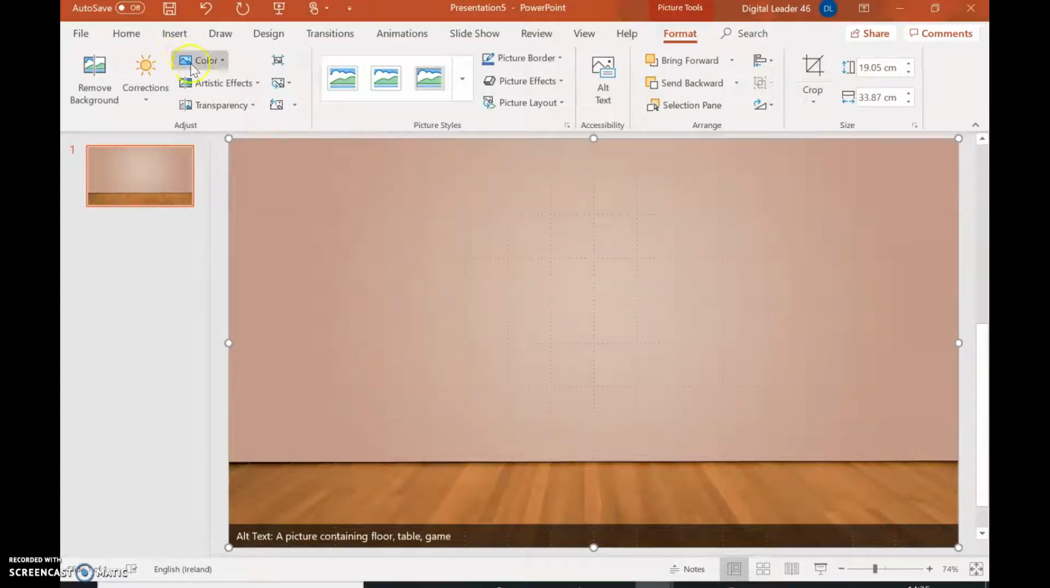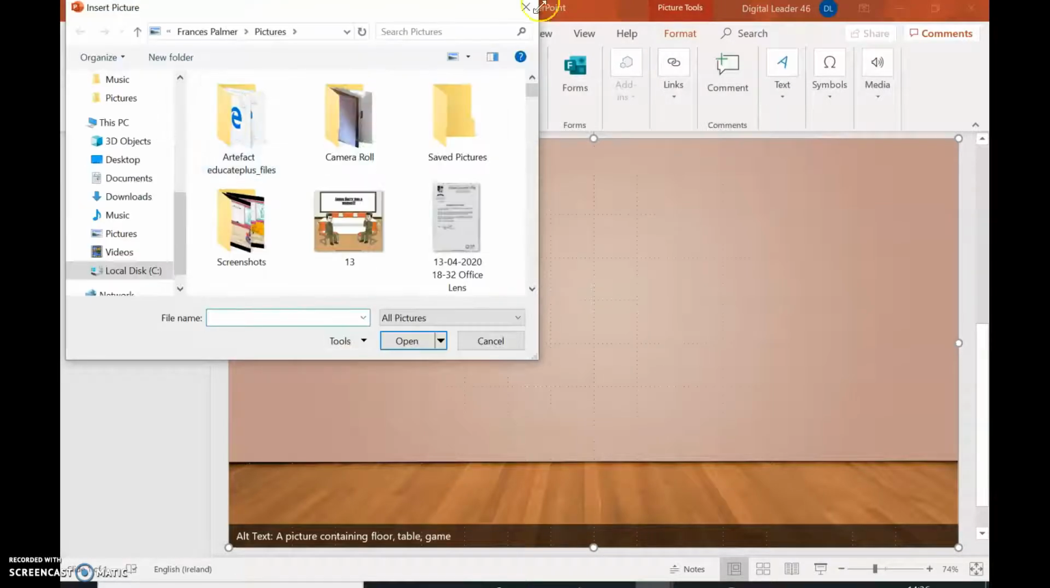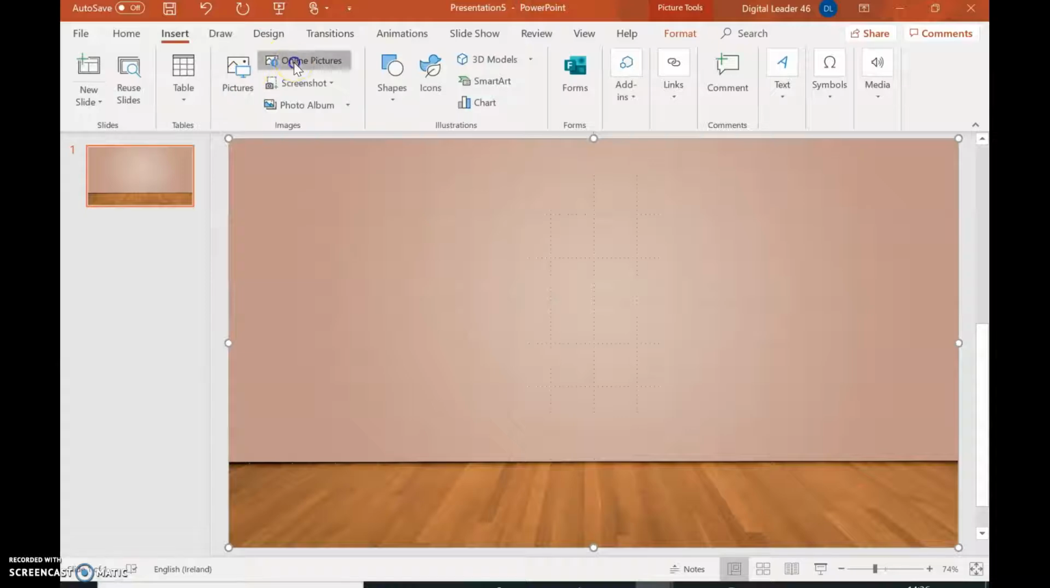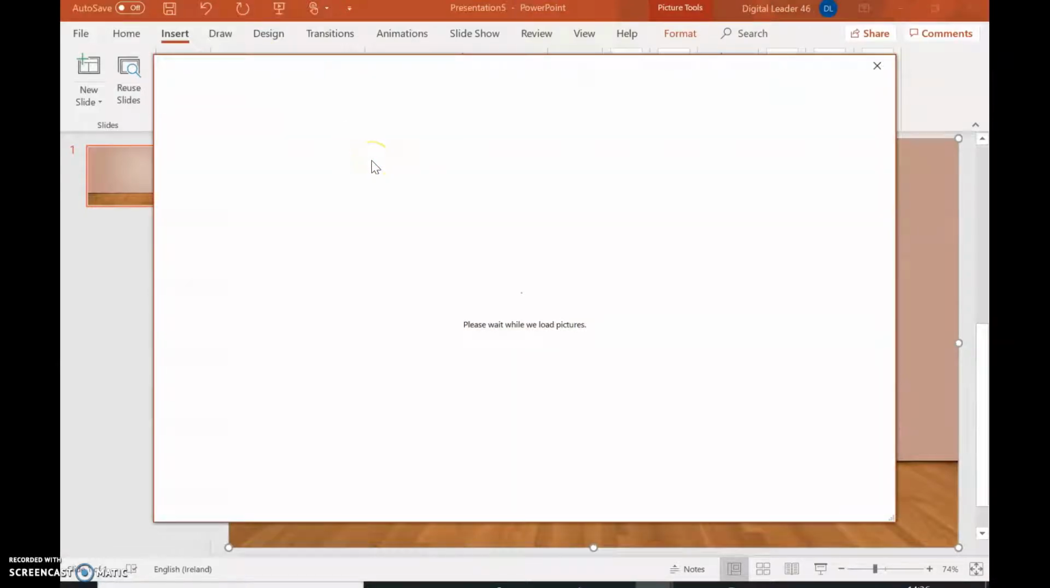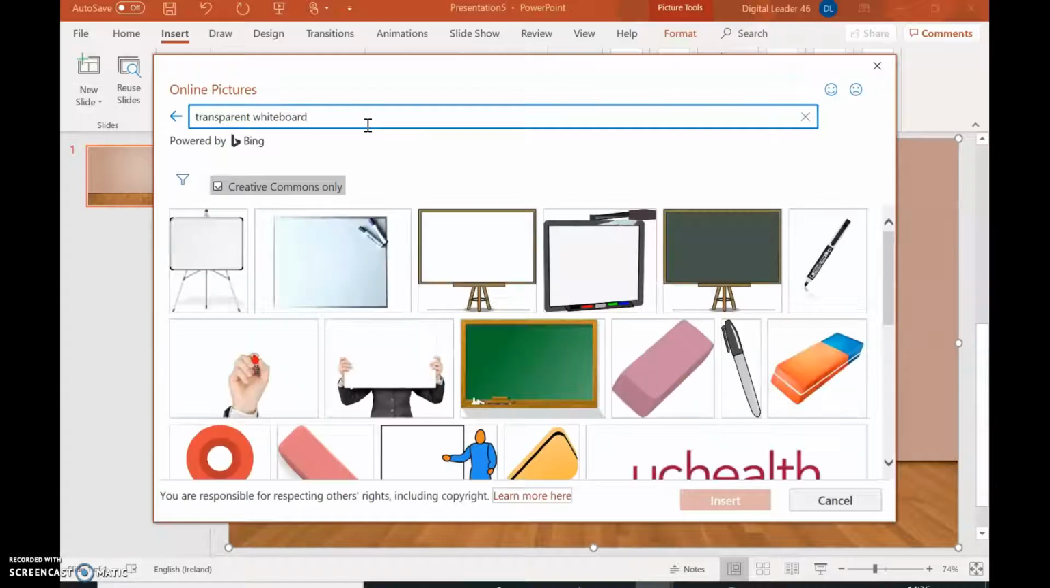Okay, so the next thing I want to put into my classroom is my whiteboard. Online pictures. Normally when I'm putting in my whiteboard or my shelves or my desk, I will try and make sure that it's a transparent background so that there's no background to the picture that will take up even more room in the PowerPoint slide. So just put in the word transparent before whatever you're searching. And then just pick whatever one you want.